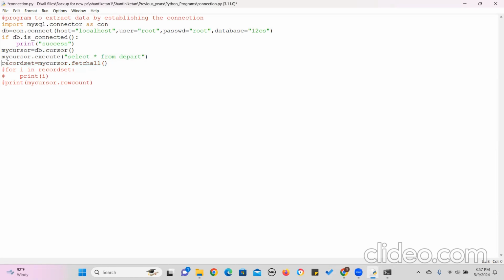Now I want to fetch all the records from my cursor, so that is nothing but mycursor.fetchall. That is called the record set, so multiple records. Fetchall returns the list data type, so all records are placed in the form of a list. Next, for i in record, print i, and this print count will count the records.